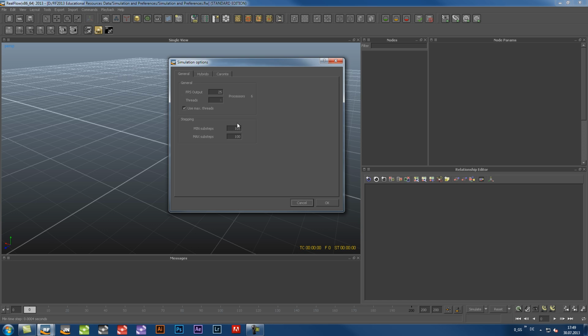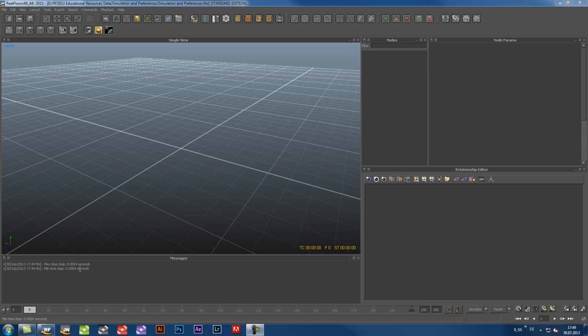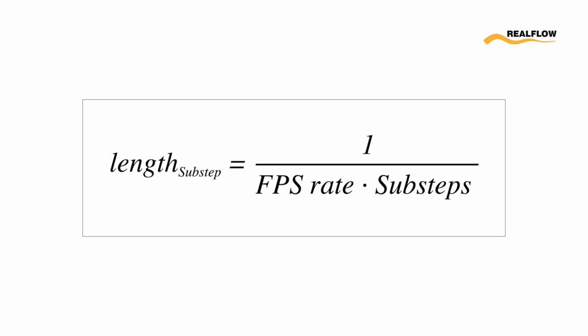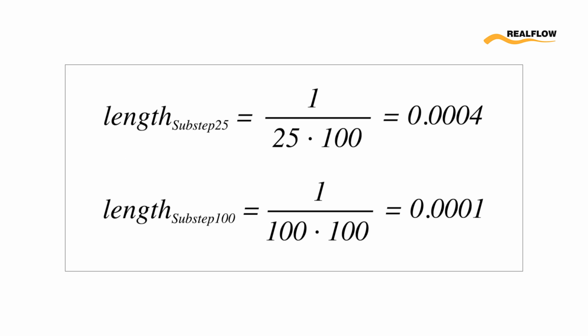Substeps are also related to the current FPS rate, and with higher frame rates, the number of substeps can be decreased. But why? This becomes obvious when we calculate the length of a time step with a simple formula. With a rate of 25 frames per second and a fixed substep of 100, the length is 0.0004. With a frame rate of 100, the result is 0.0001.